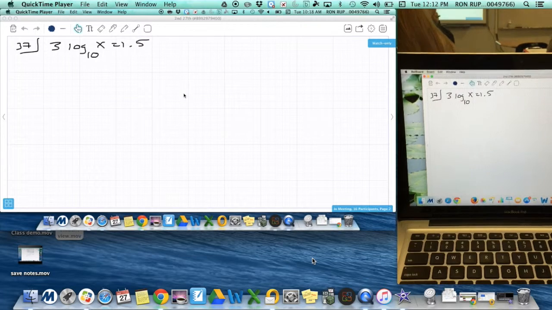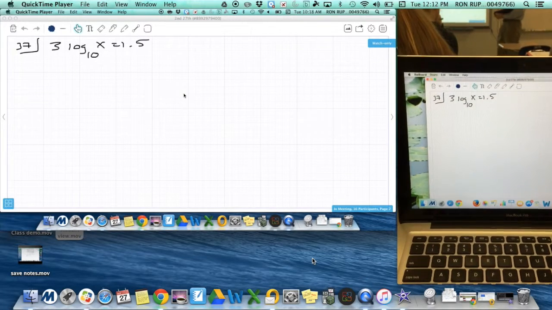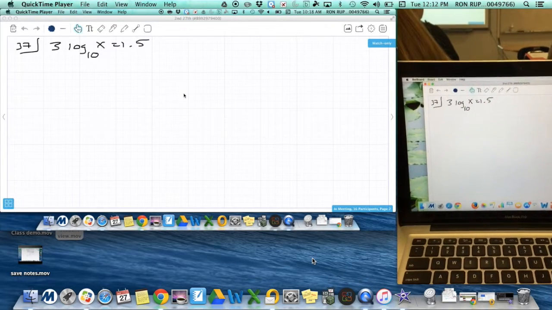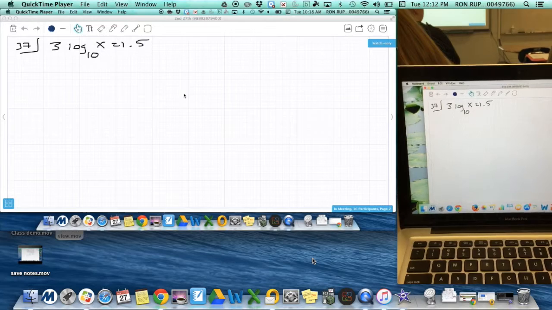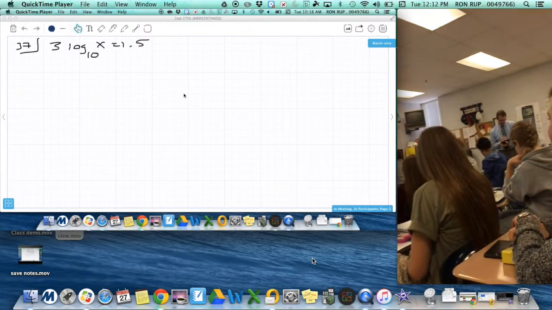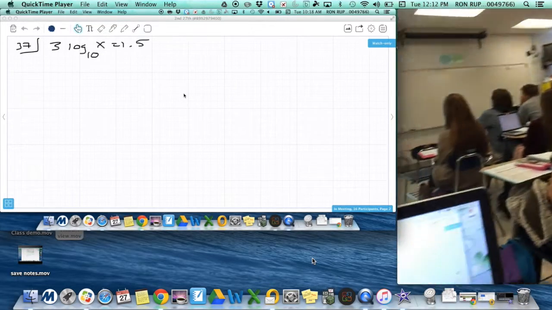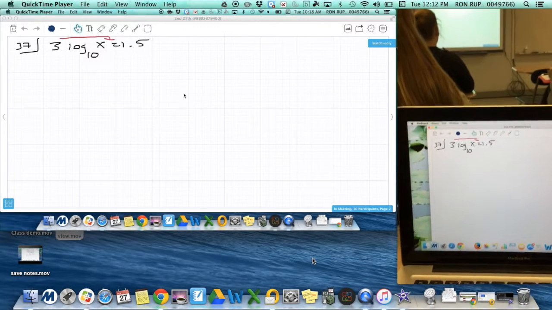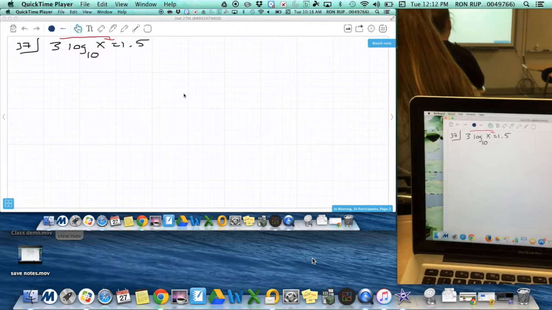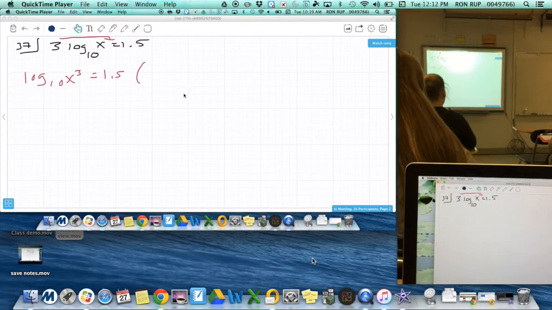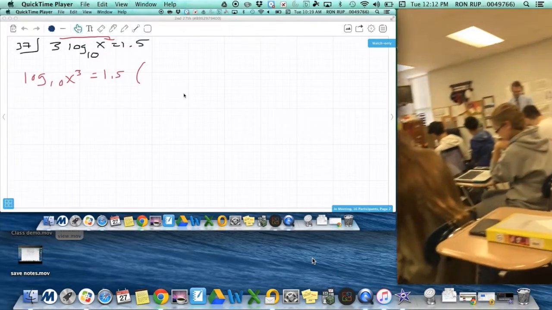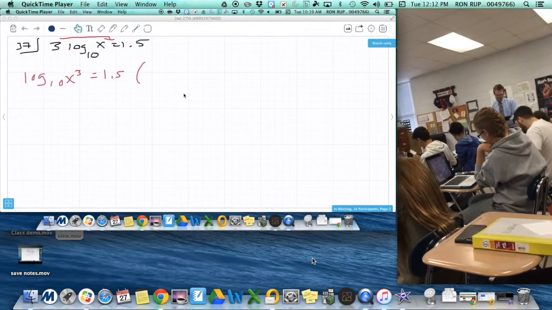Okay, number 37. 3 log base 10 of x equals 1.5. So what's the first thing that we should do? Somebody have an idea of one of the first things we should do? I moved the 3 to the exponent of x. How did you do that? Why did you write that as log base 10 of x to the 3rd power? Because that's just the more simplified version of it. And what's that property called that allows you to do that? Look at your little sheet.